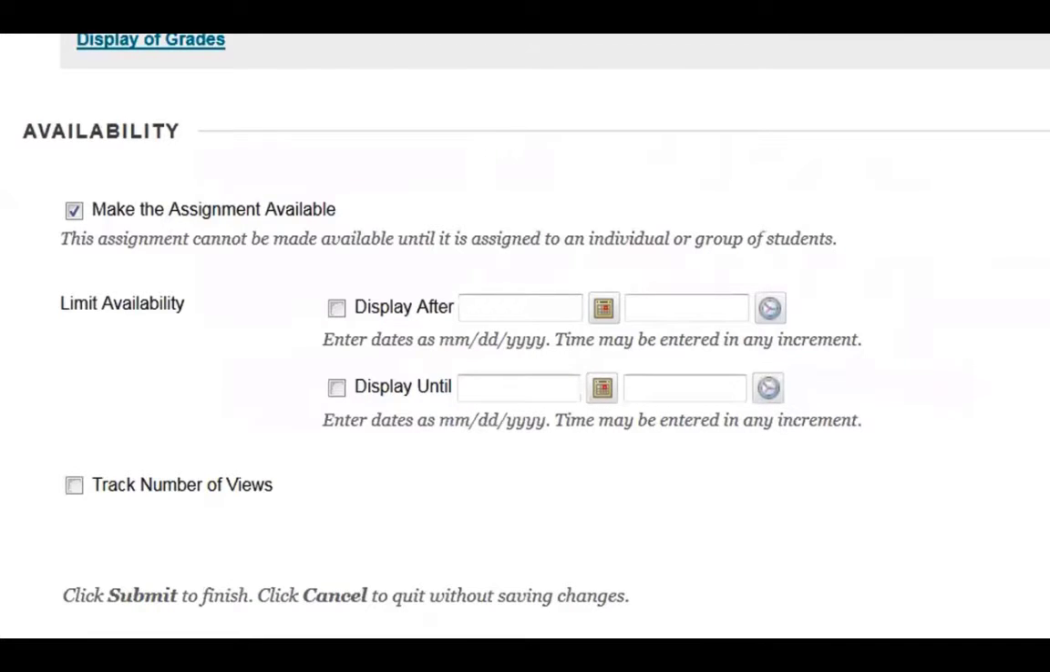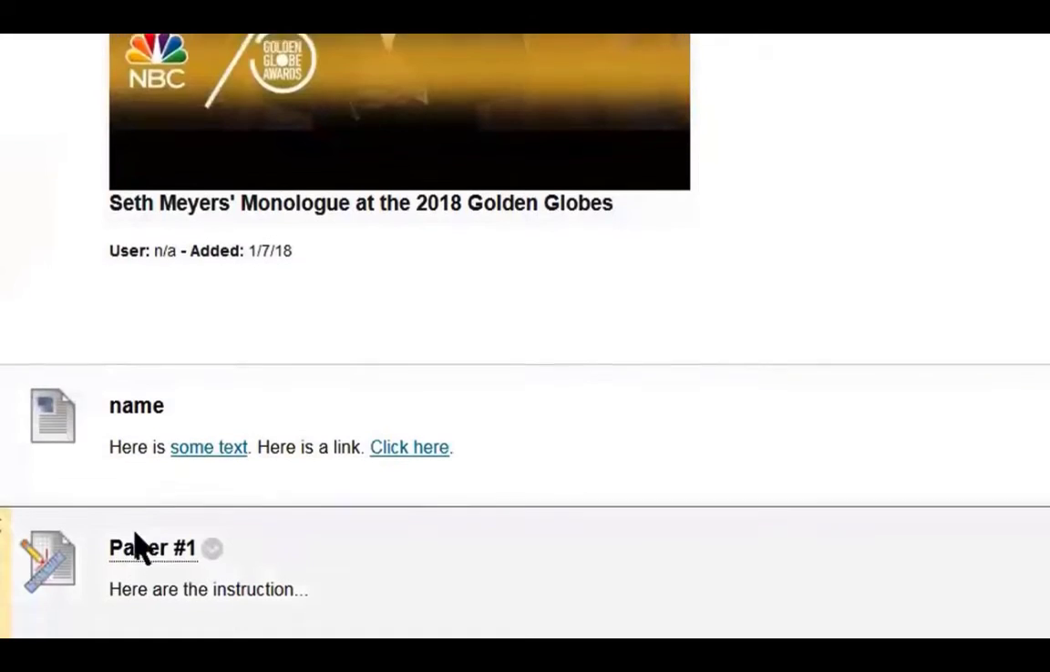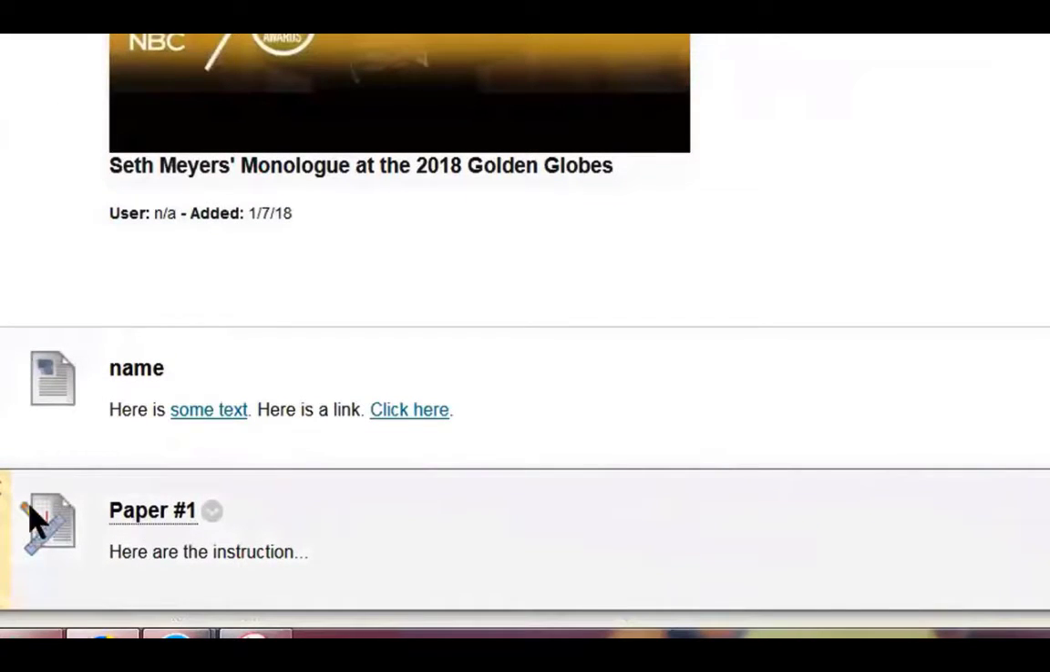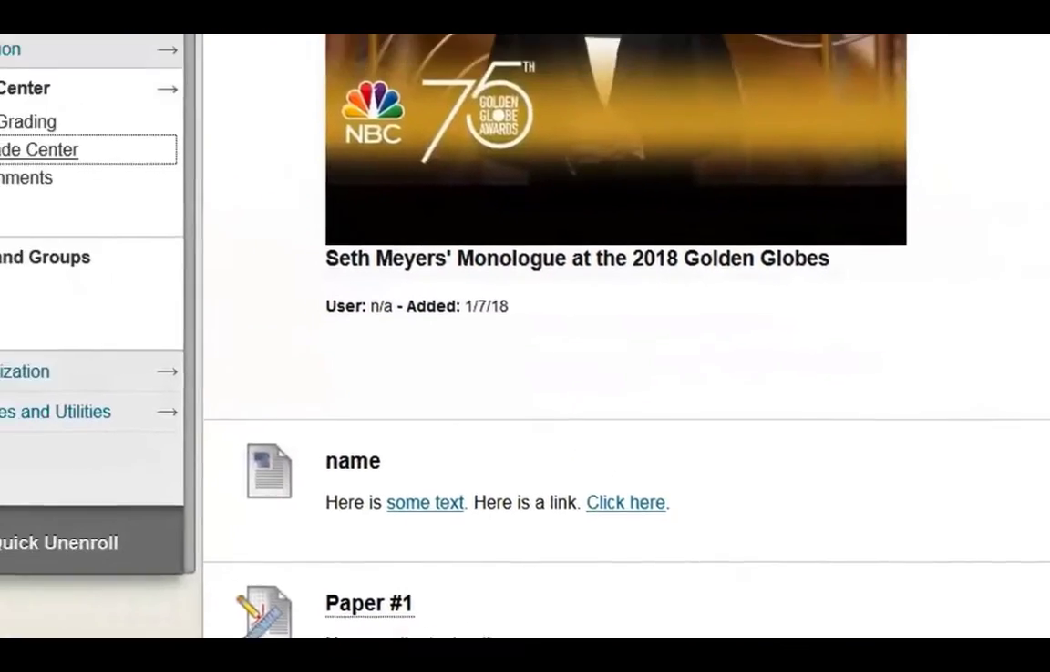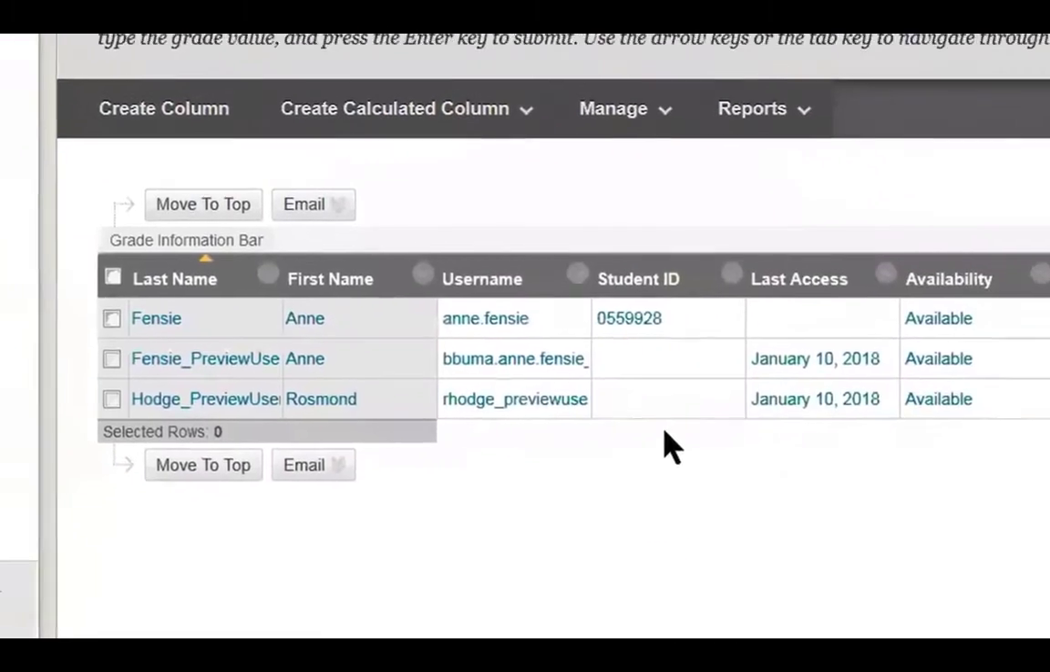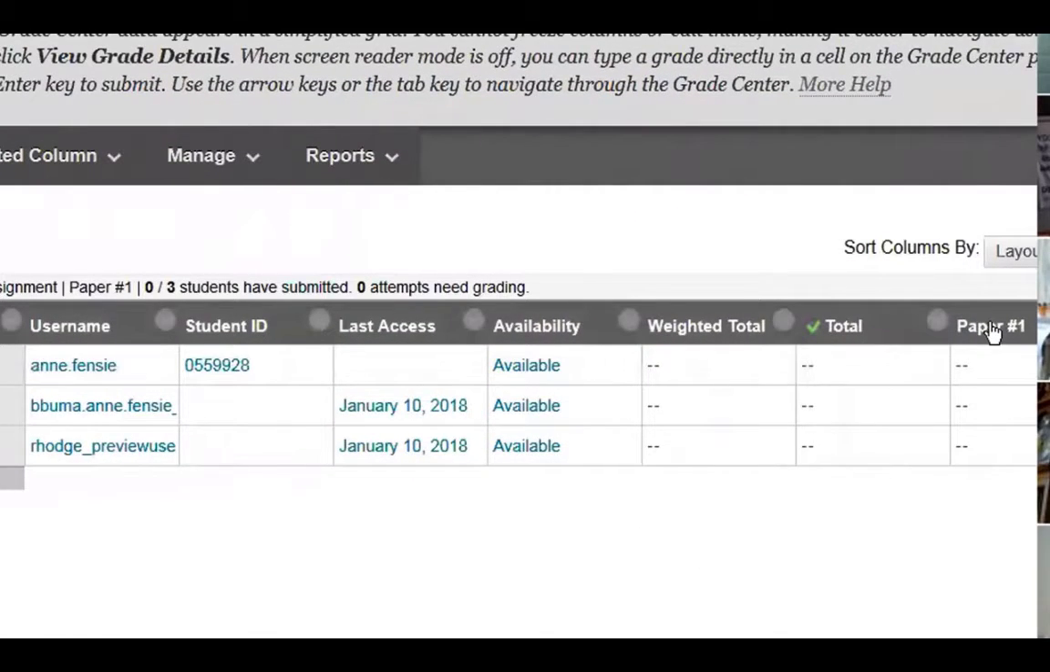Now, when I hit submit, I've got my assignment here, and I can tell it's an assignment because of this little icon with the pencil and the ruler. But it also created a column in the grade center for me. So if I go to the grade center, I can now see this paper 1 column. So it automatically connects to the grade center.